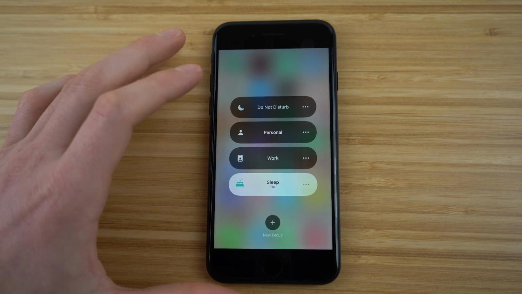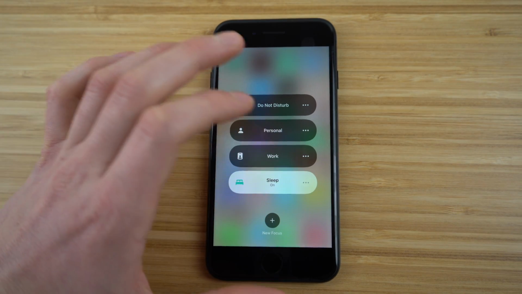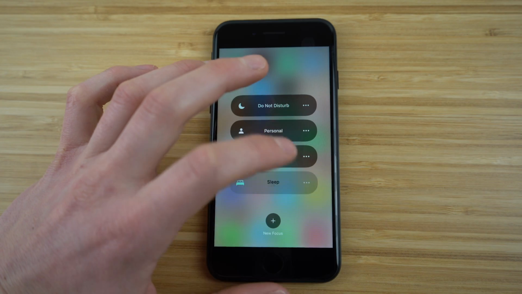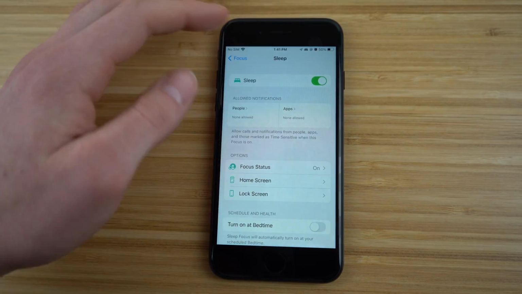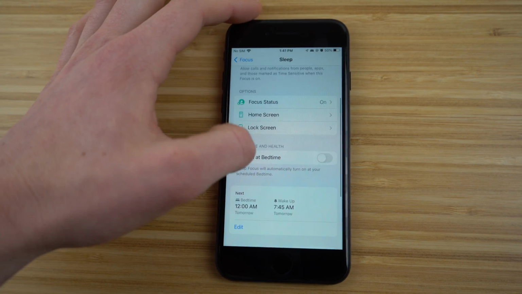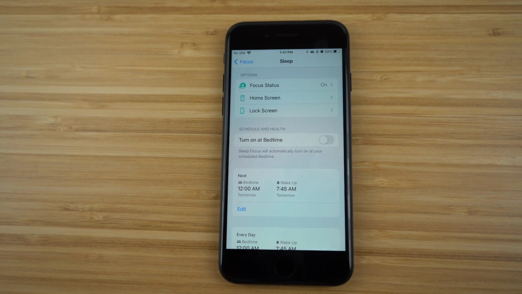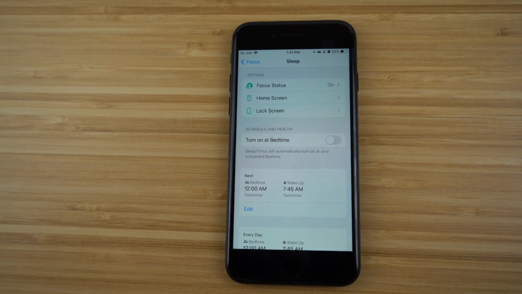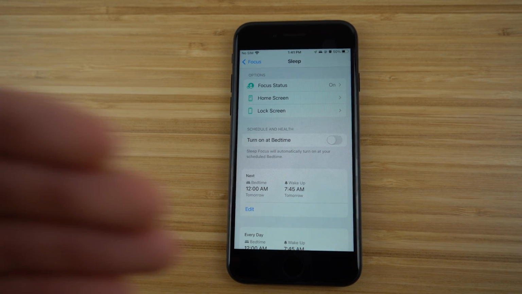So if I turn that on right now, my phone screen gets dimmer. As you can see, it turned on. I'm not going to receive any notifications, but in more detail, if I go to settings right here, you're going to see that I have my sleep turned on, and I have it turned on at bedtime, and I have my next bedtime set from 12 a.m. to 7:45 a.m. And what would happen is I wouldn't receive any notifications or get an alarm of these notifications when I'm sleeping during these periods of time.